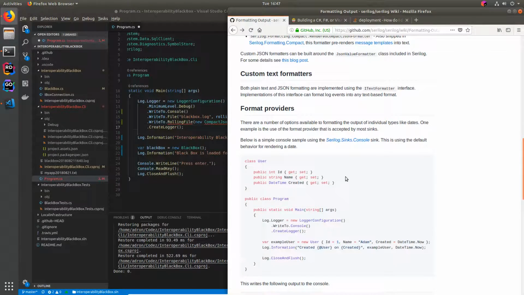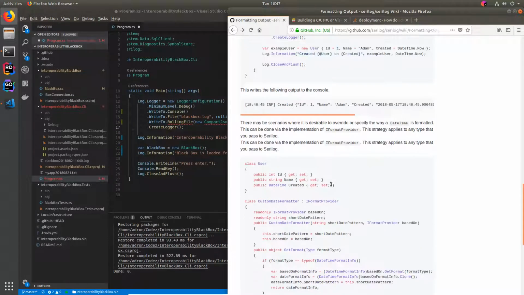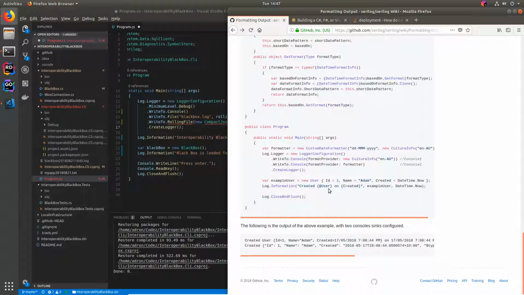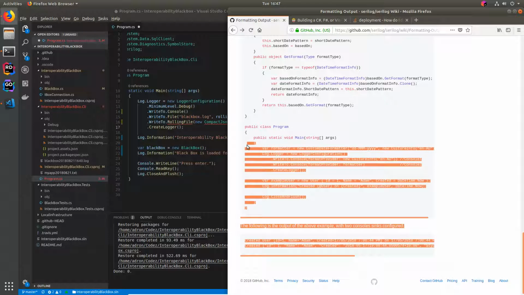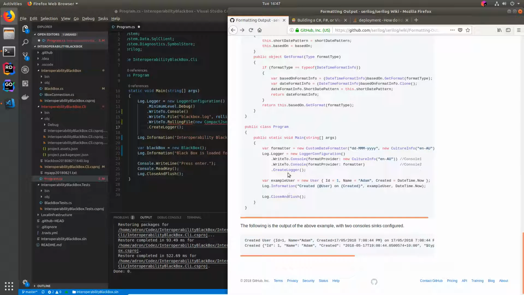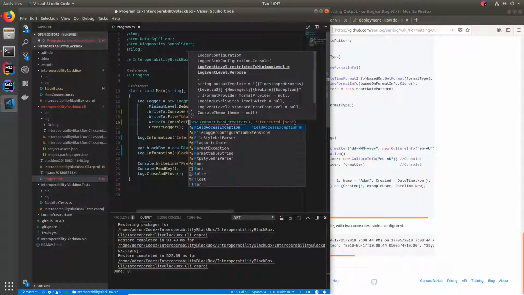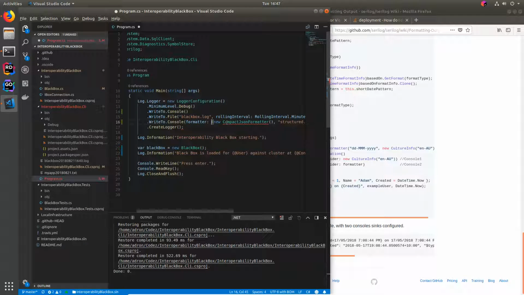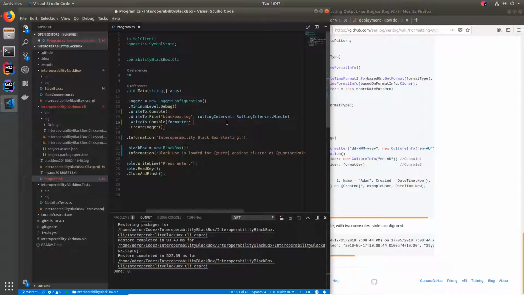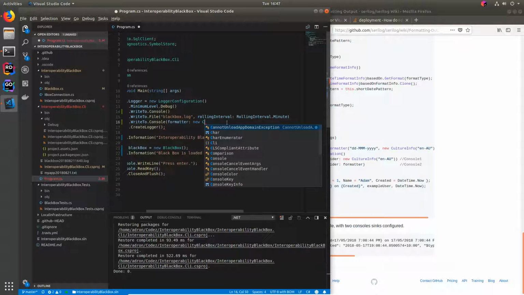Well, I guess I don't need it in JSON format right now, but that would be super cool. Format provider, formatter. Culture info. That's some cool ideas. Oh, can I do... So that's like... do console dot formatter. New custom, no.